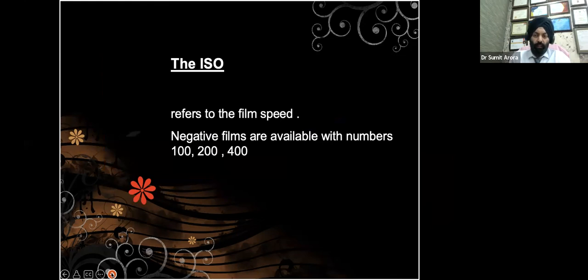Now the third important thing which comes is ISO. ISO basically refers to film speed. If you remember, long back, when we were using negative film, the shopkeeper used to ask, "Sir, कौन सी film आपको चाहिए? 100, 200, 400?" What does that mean? That is basically sensitivity, sensitivity towards light. Are you going to click in a darker place, or are you going to click in the sunshine? So that's the place of ISO.